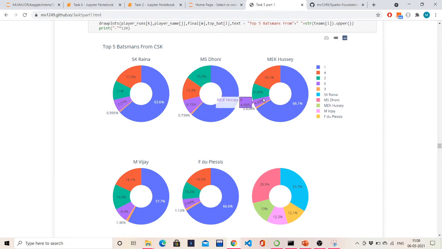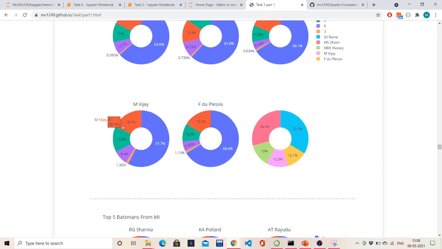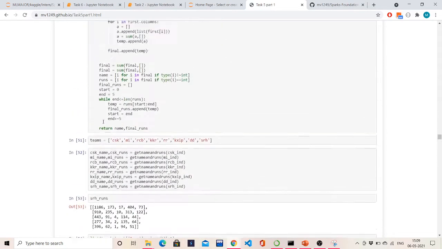And then Hussey, we see 4.69%. He has scored many runs in fours, 19.1% of runs in fours, so he might be coming in opening or one down, something like that. Then we have Vijay, then we have Duplessis, and this is the total contribution of the top five batsmen of Chennai Super Kings. So these are the top five batsmen, right?